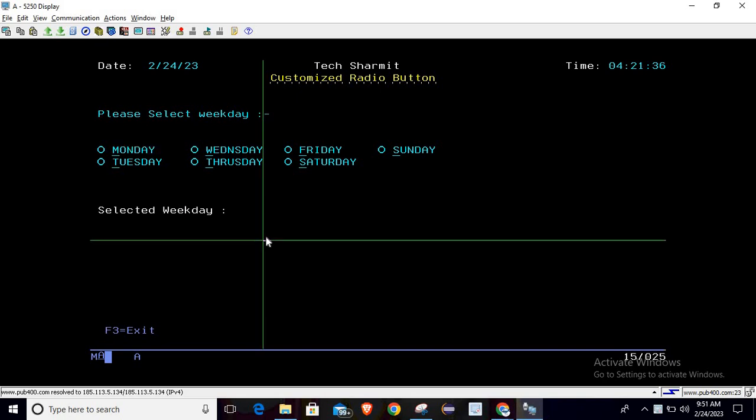So here you can see that I have multiple values for my radio button. I have created it for weekdays, right? And right now it is coming like this. Now suppose I don't want to show it this way. I want to show it in three columns. It should be divided into three columns. These two values should be at the bottom. Then how can we customize it? That we will see.